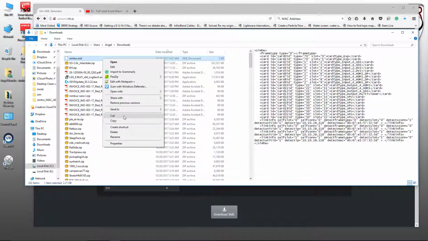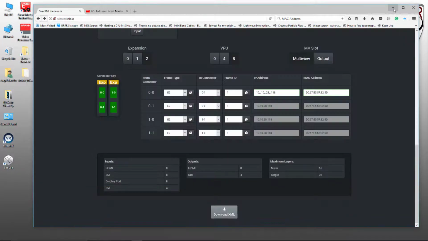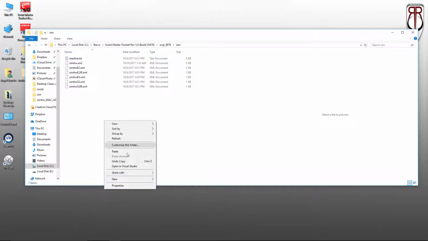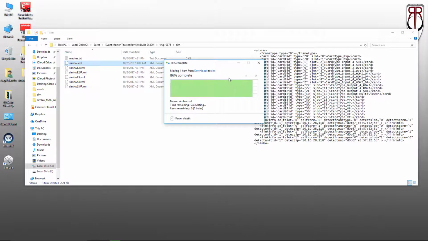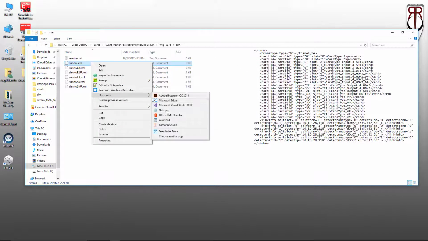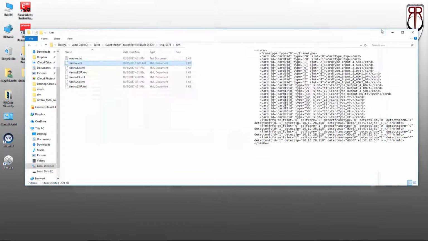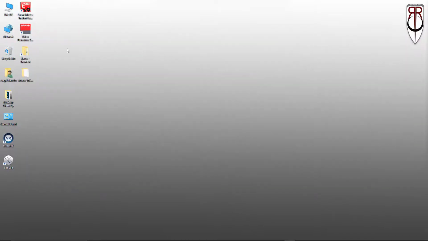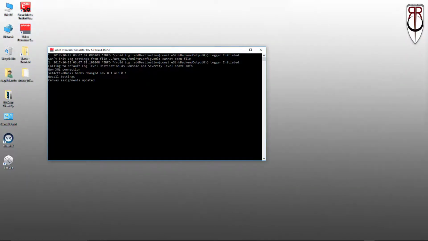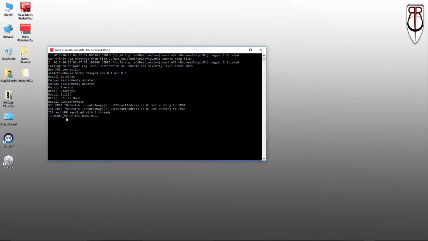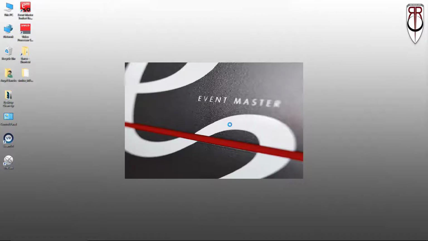I'm going to go ahead and cut this. I'm going to go back to the barcode folder, Event Master Toolset, WVP folder, sim folder, and I'm going to go ahead and replace the file. If we go to the notepad here, we can see that our MAC address has lowercase letters, which is awesome. And now we're going to restart the video processor. So notice I've done nothing to the secondary machine. It just keeps running over here. So VP up and running, which is great. And go ahead and start the Event Master Toolset again.